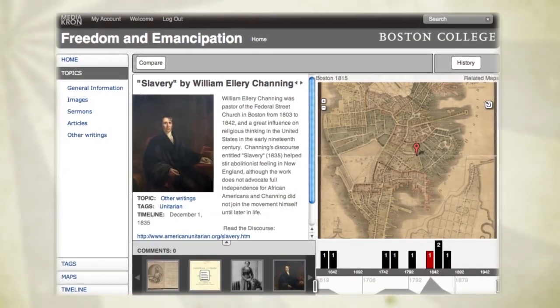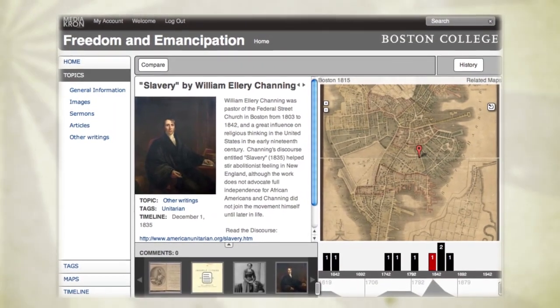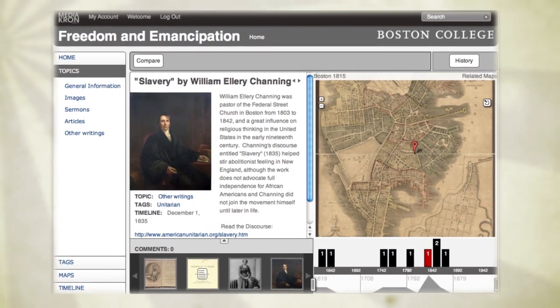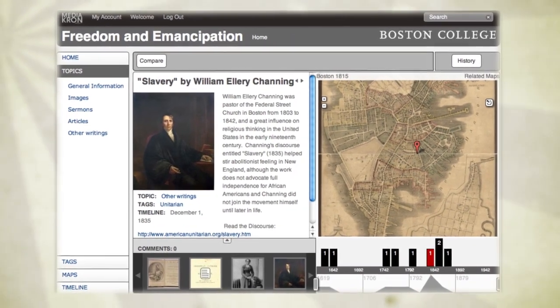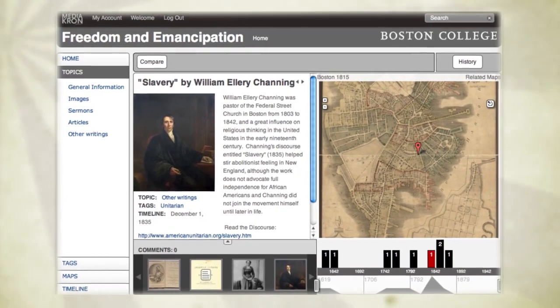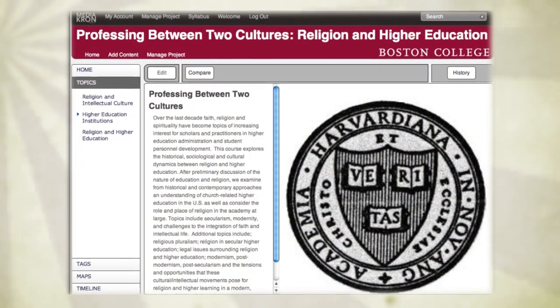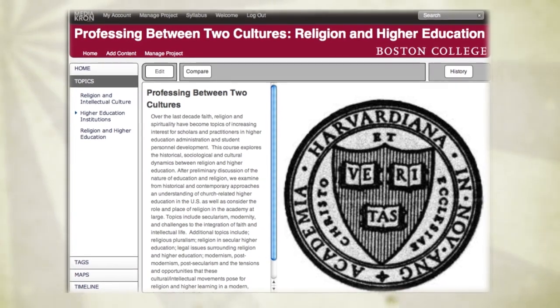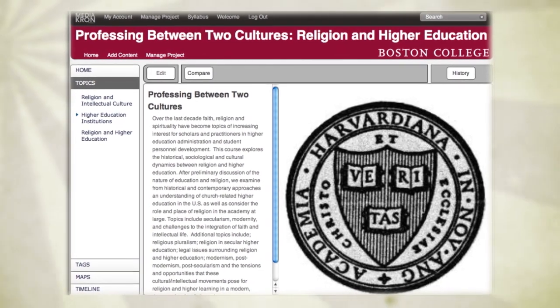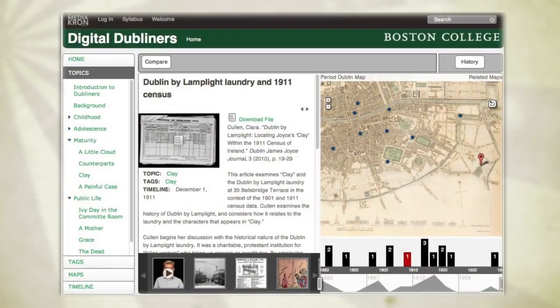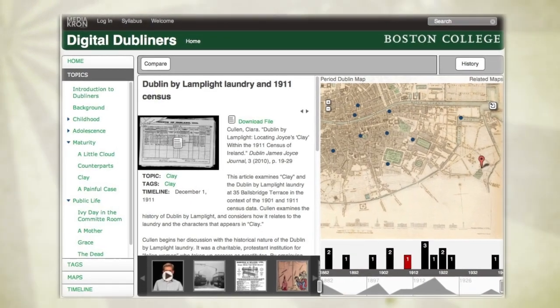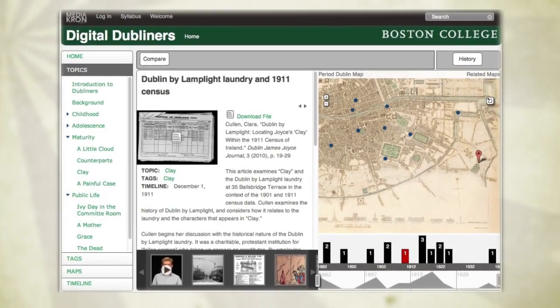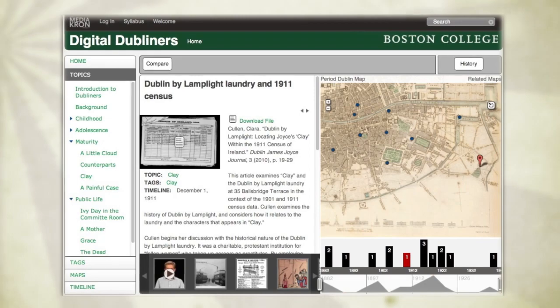Sean Copeland's MediaKron site explores the topic of slavery as a theological issue by featuring images of key figures and documents in the emancipation movement. Michael James uses MediaKron as a contextual resource for students in courses on religion and higher education in America. Joseph Nugent had his students use MediaKron to create a digital guide to James Joyce's work, The Dubliners.